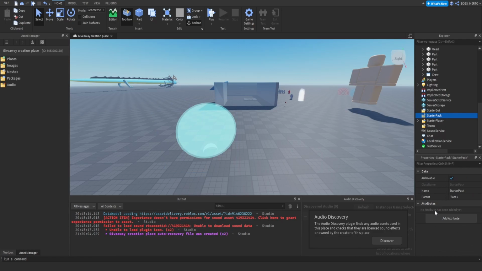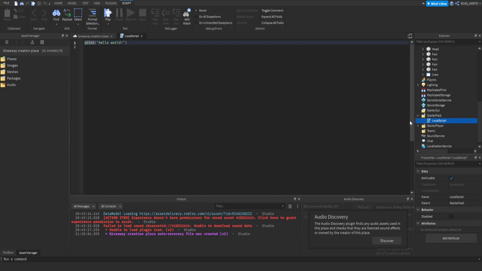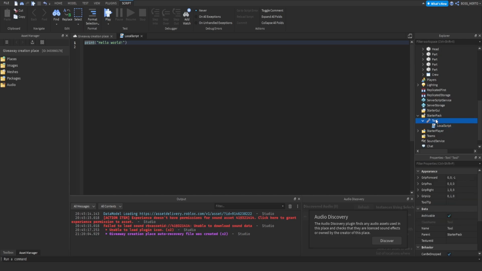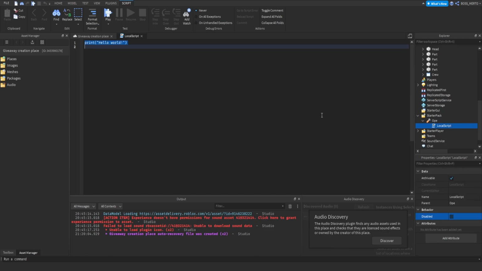Okay, let's start by right-clicking on the starter pack, then head to insert object, and then create a local script, okay? No, not a local script, I mean create a tool, I'm sorry. Create a tool, and then create a local script inside of there. Let's call this one OP. Just OP. Make sure that requires handler right here is false, and then go inside of this local script.